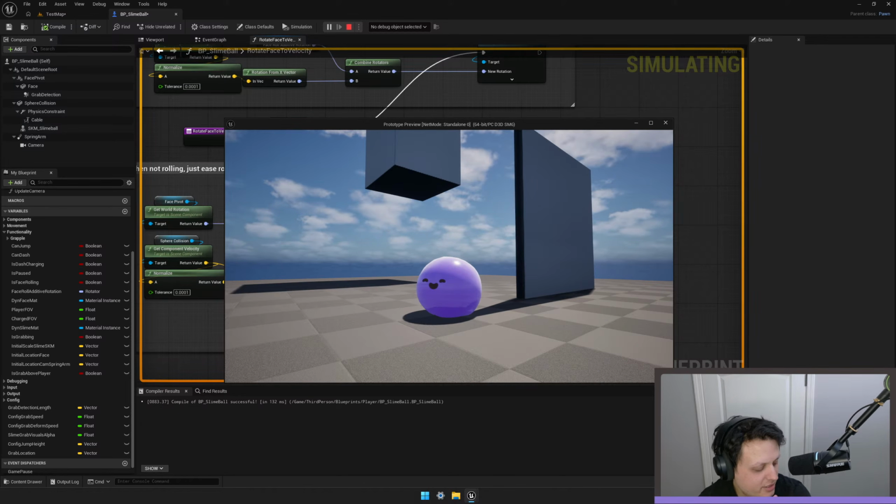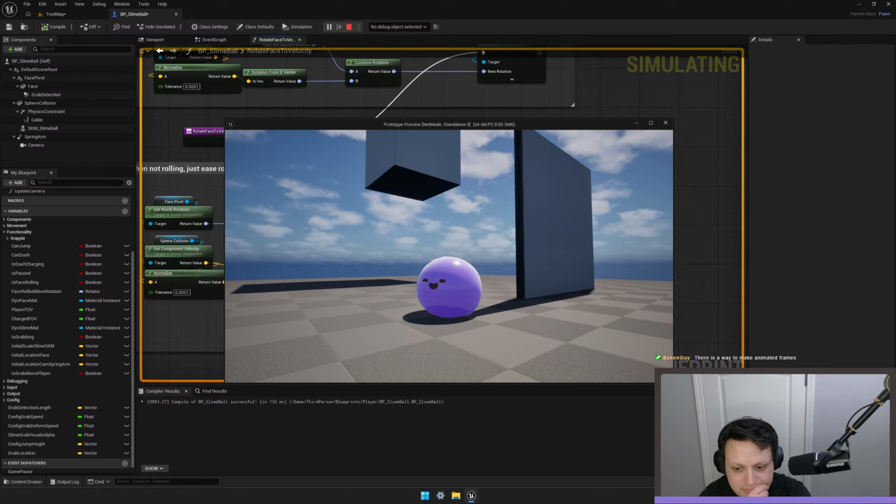But yeah, I think that might be an okay place to call it for tonight. Got a couple issues solved. I think we can pick it back up. There's a way to make animated frames. Okay.